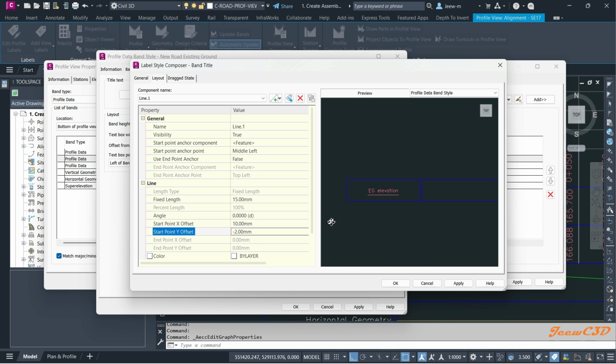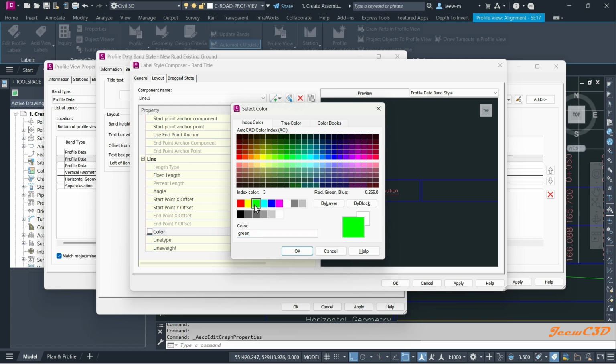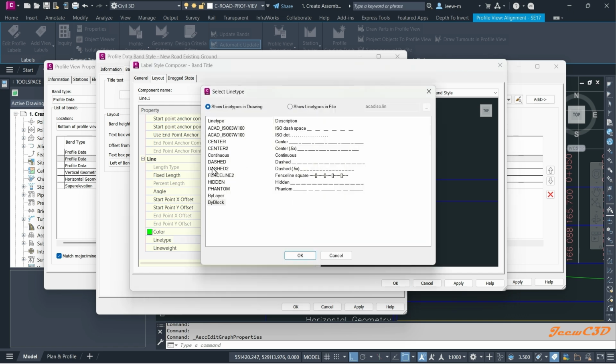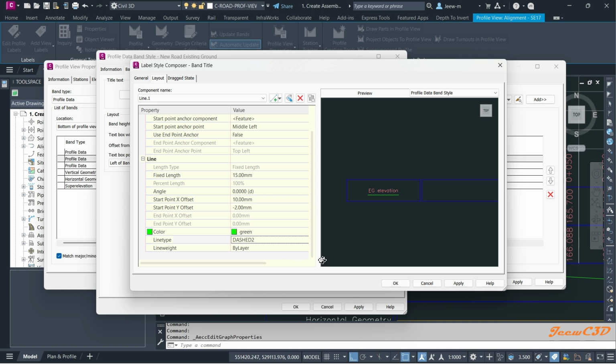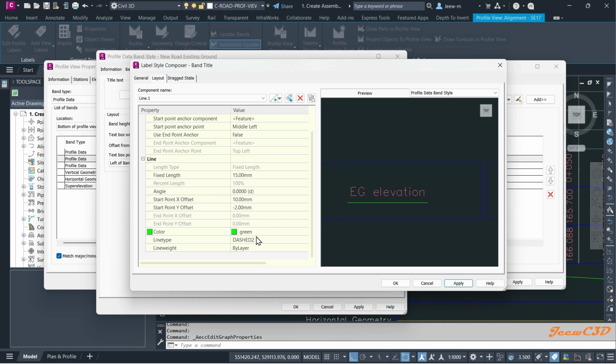Now this is correct, and the color was green. I will use green here, or maybe green from here. You can see that is updating. Line type, it is dashed line type. I use -2 here and click OK, and you won't see it straight away, but if you apply you might see, no, still not seeing, but it will go onto the profile view anyway.